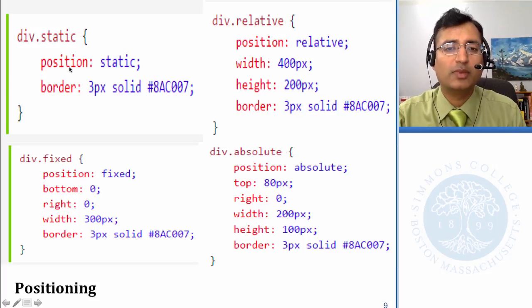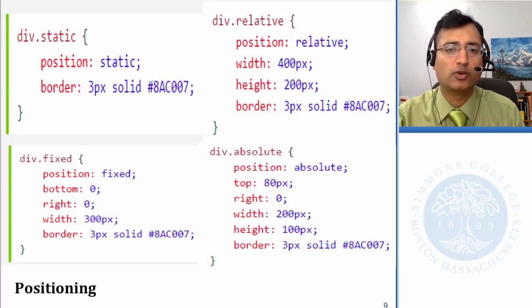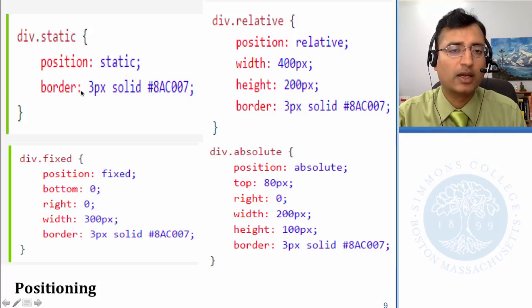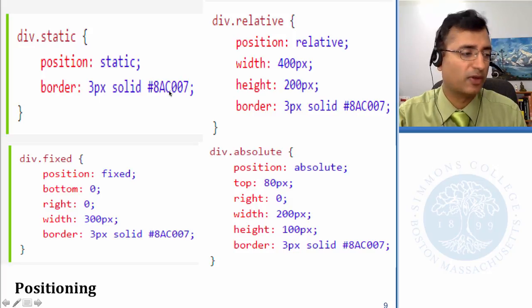And when I say element, it can be anything. It can be an image, and it can be a box that you're using to put any of your text content and so on. Okay? And so here you have your position is specified as static, and the border is 3 pixels solid, and the color is specified for the border.